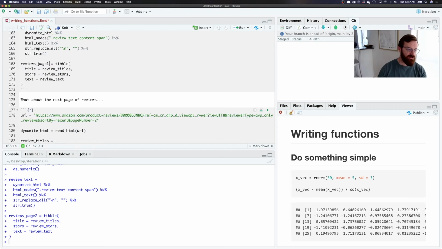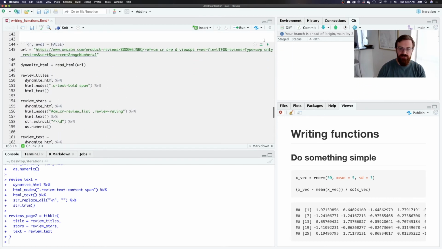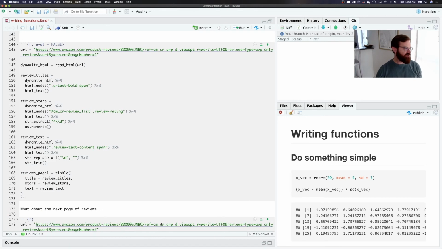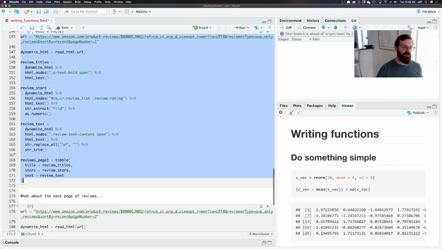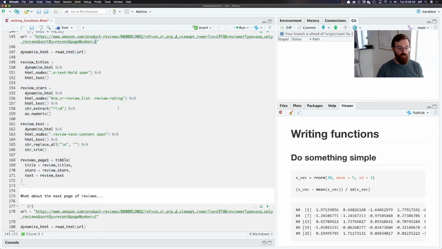Let's make sure this is clear. Reviews page 1, and is this the right page 1? Hopefully, yeah. But I'm repeating all of this code, and I'm being a little bit over the top. But the goal here is, if I really wanted to say, give me the page 1 reviews and give me the page 2 reviews, I really don't want to copy and paste all of this and repeat it twice just so that I can change this character from a 1 to a 2.